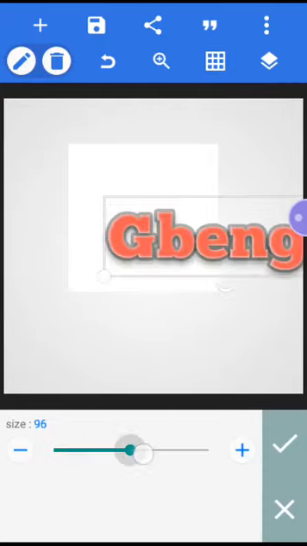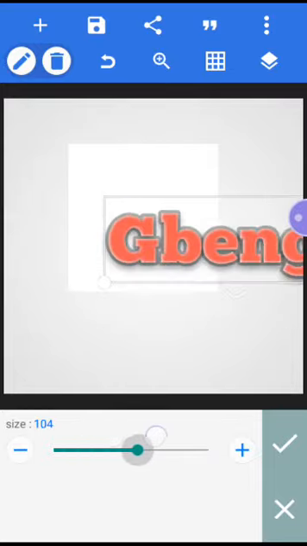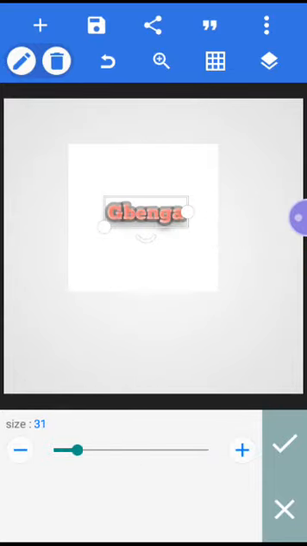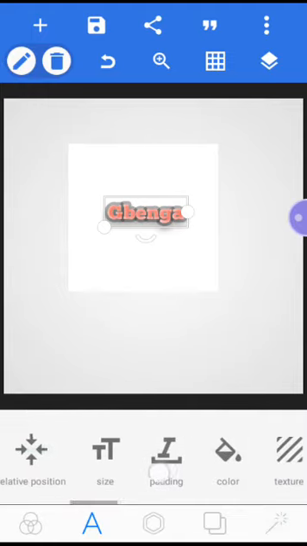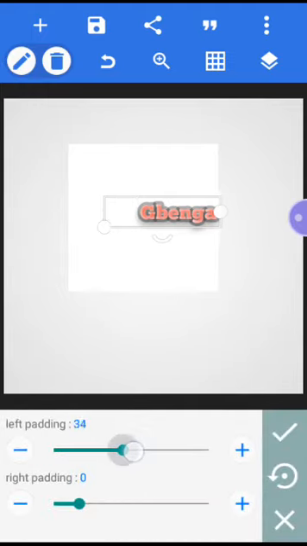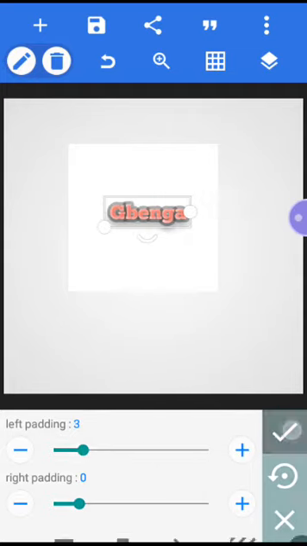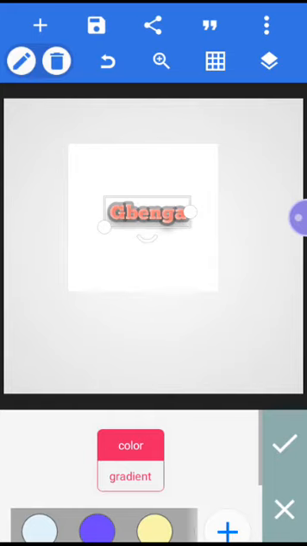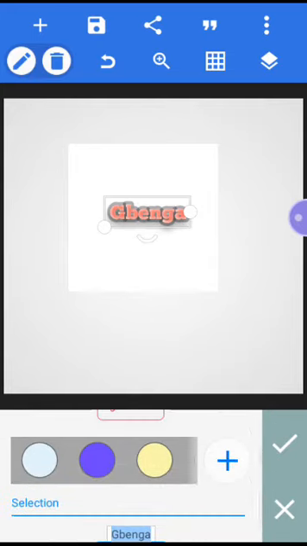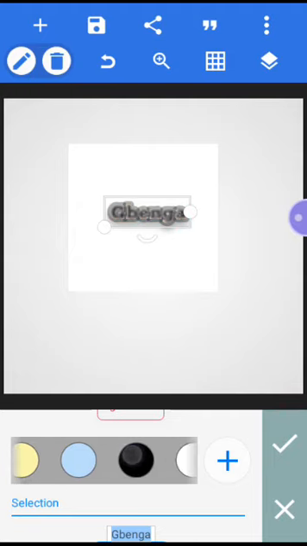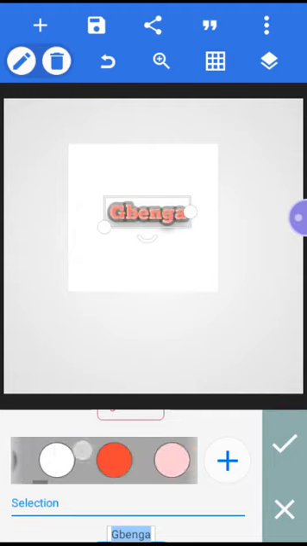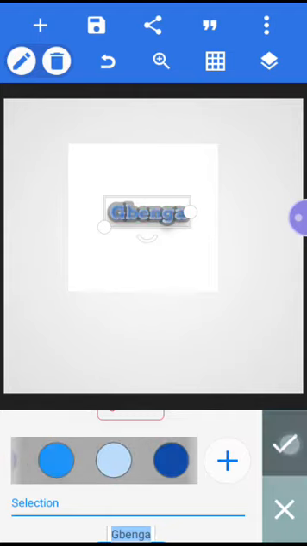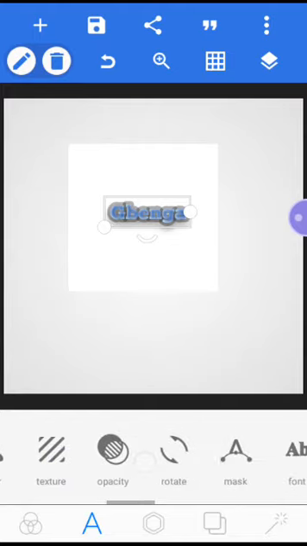Size: if you want the text to be big, you can set the text depending on the size that you like, then you click mark. And so on. Padding, if you want it to move forward or backward. You have the color. If you do not like the color red, you can change it to yellow, you can change it to black, you can change it to any color that you like. And so on and so forth.